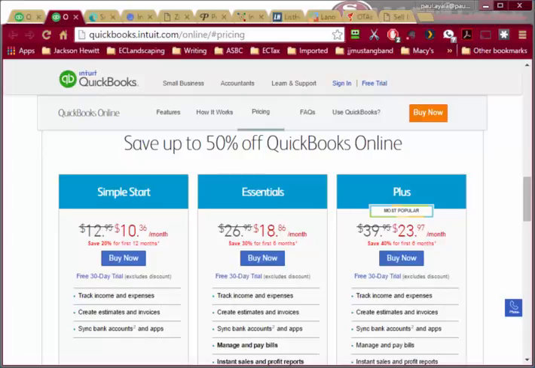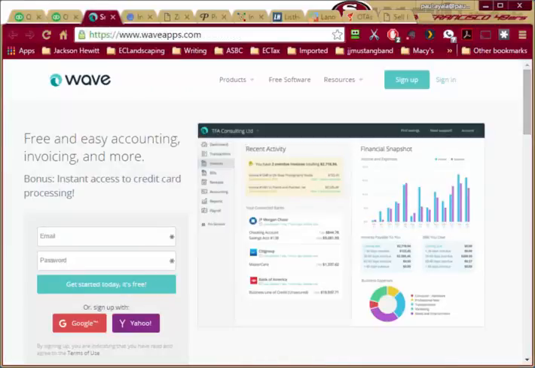There's also a free alternative called Wave Accounting, which you can find here at waveapps.com. And they are based out of Canada. And it is completely free. They only charge for payroll and merchant services if needed.